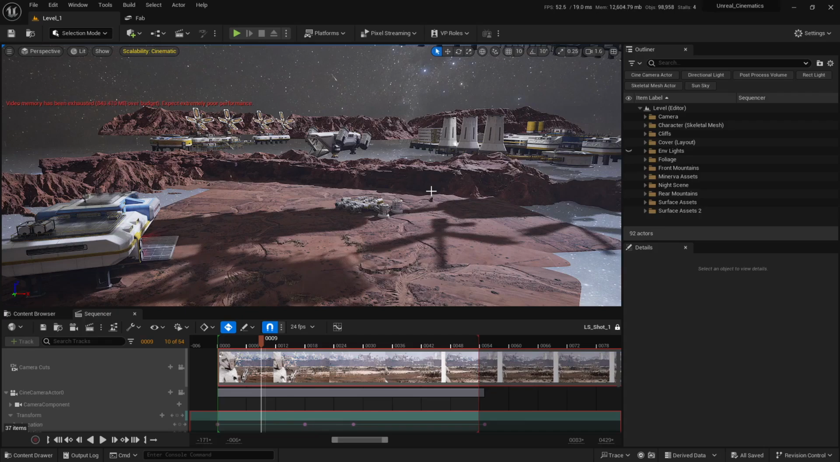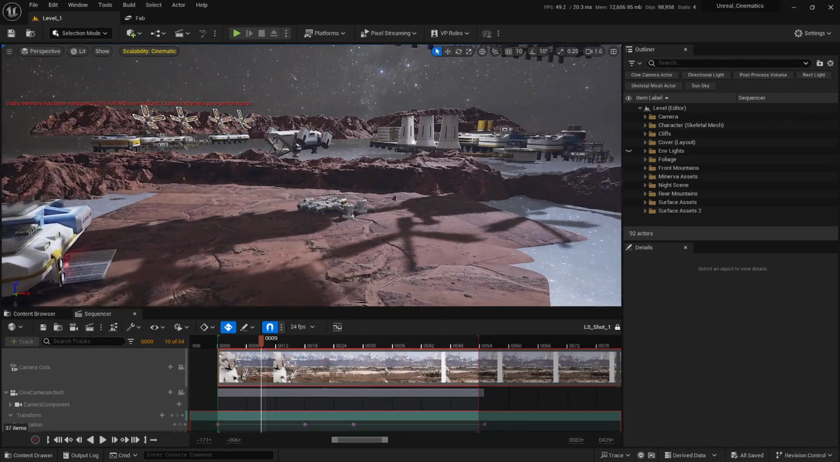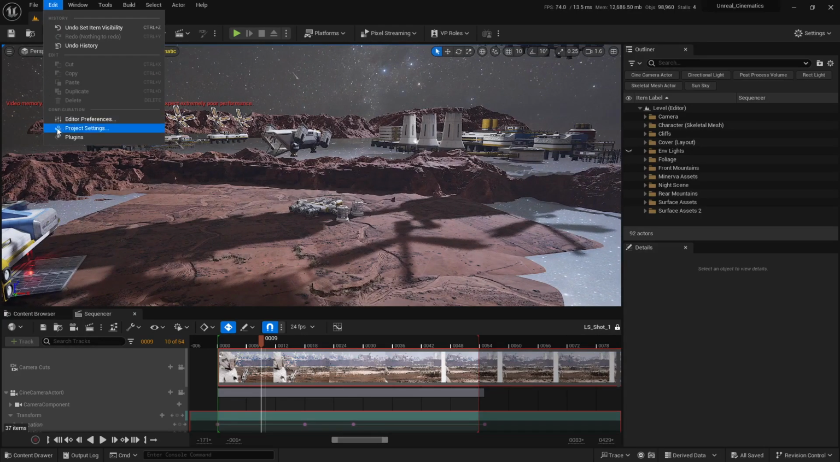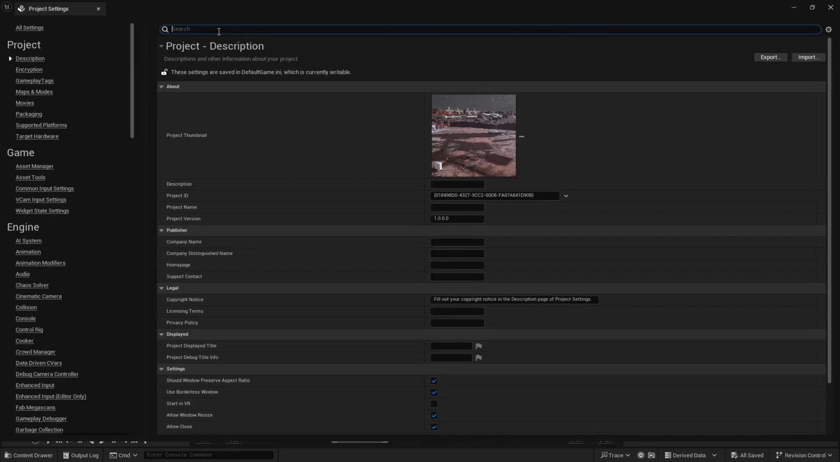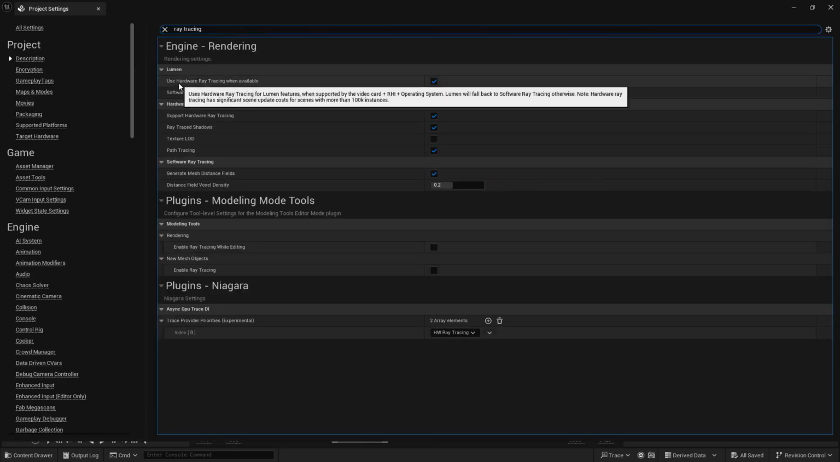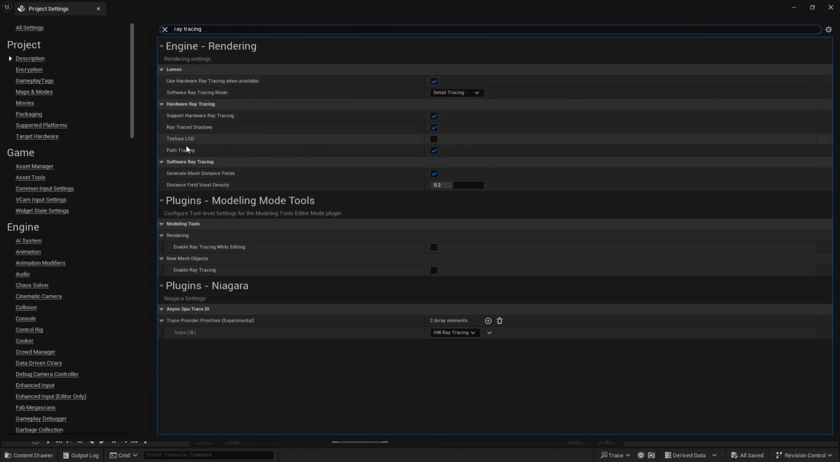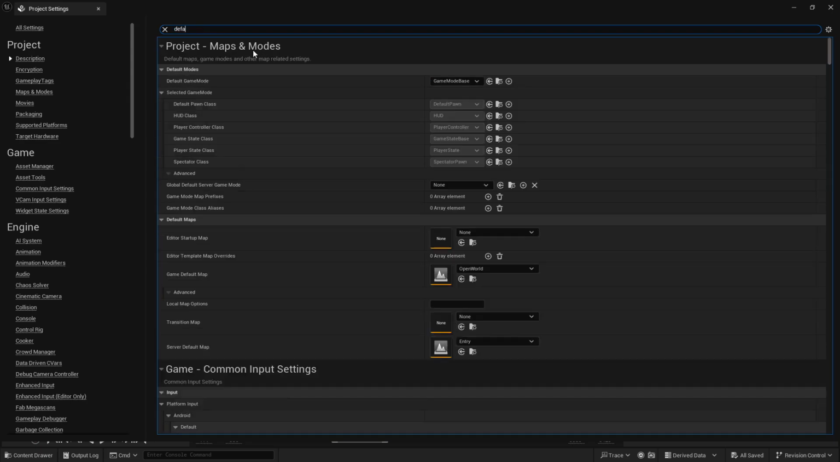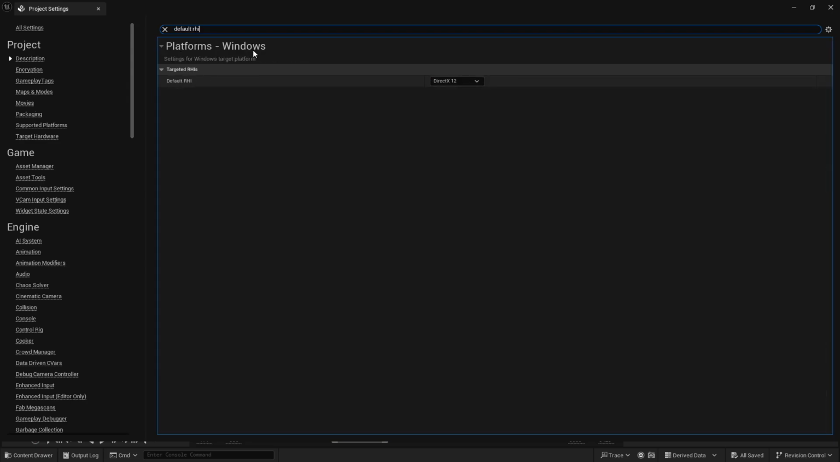So how can we enable that for our project and then navigate in the scene by using path tracing global illumination? For that, you're going to have to go into Edit, Project Settings, and search for Ray Tracing. And make sure that hardware ray tracing is enabled, and also make sure that path tracing is enabled. One more thing that you need to set up in here is that if I search for default RHI, you need to make sure that this is set to DirectX 12, okay?